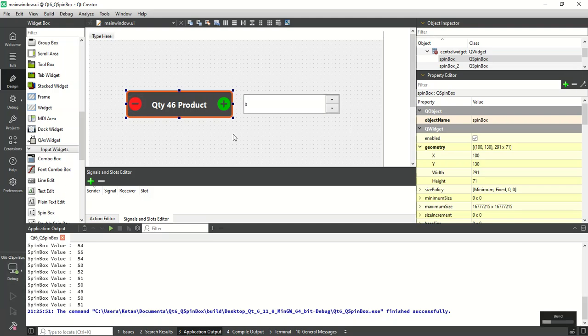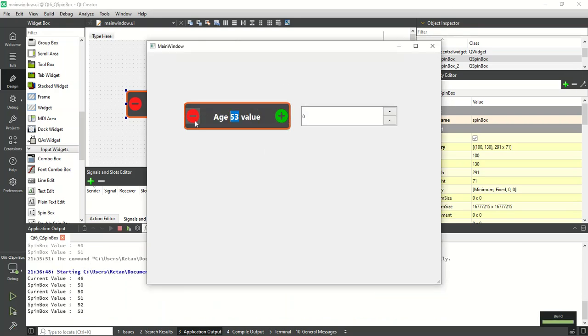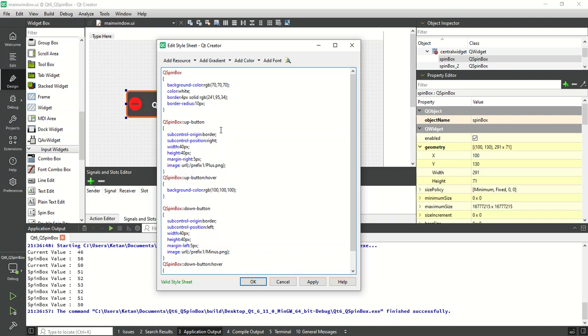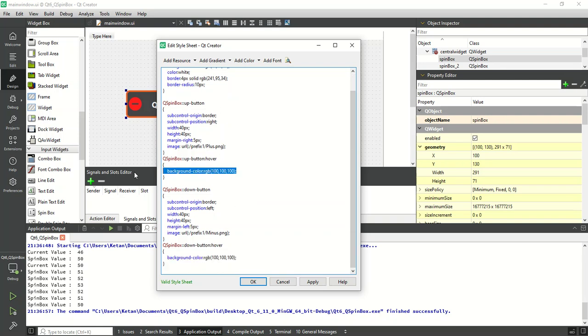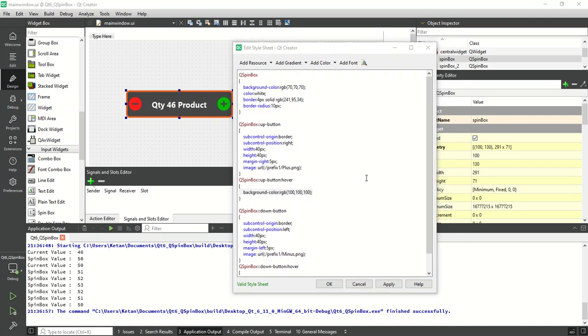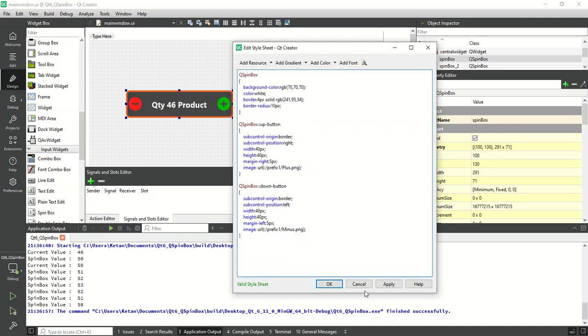Let's run this application for better visualization. You can see what it looks like when I hover on that button. This is our QSpinBox control with stylesheet. You can also apply a hover image if you want to make it fully attractive or colorful. You can simply apply your hover background image. Currently we don't have any image for that, but you can apply a shaded image also. So let me just remove this hover effect.